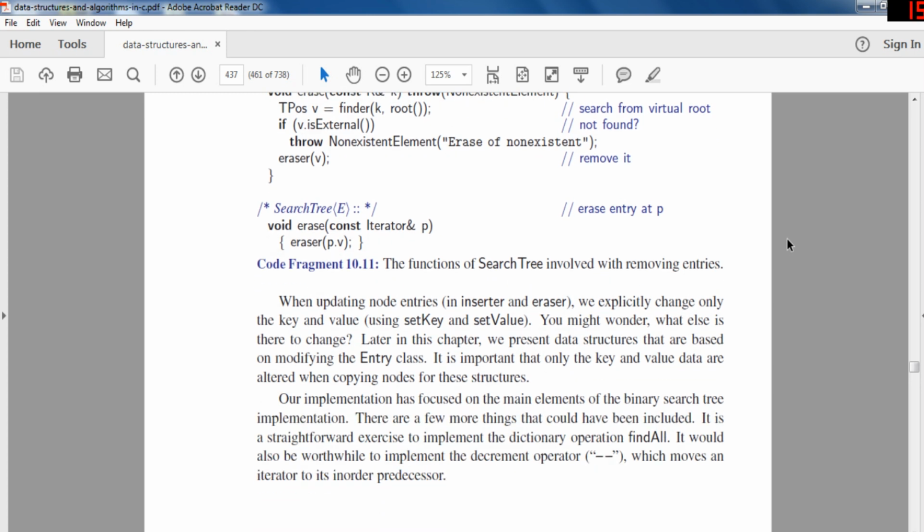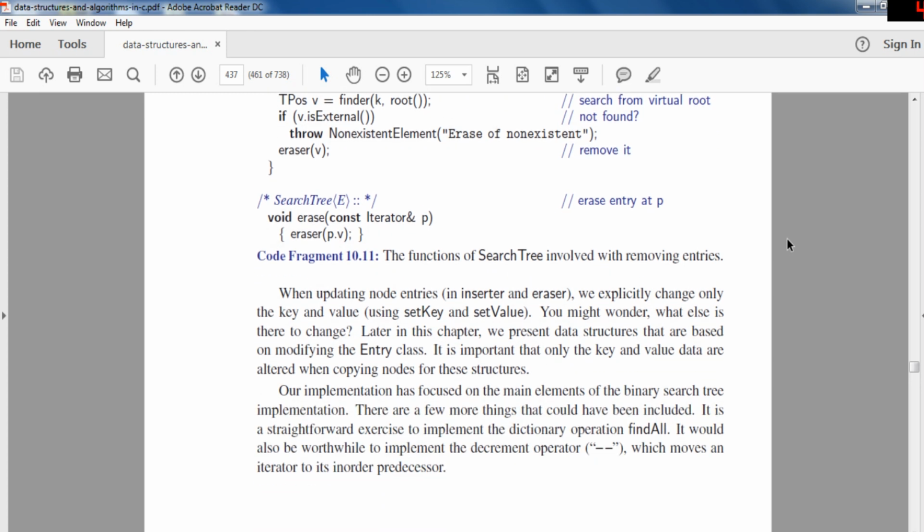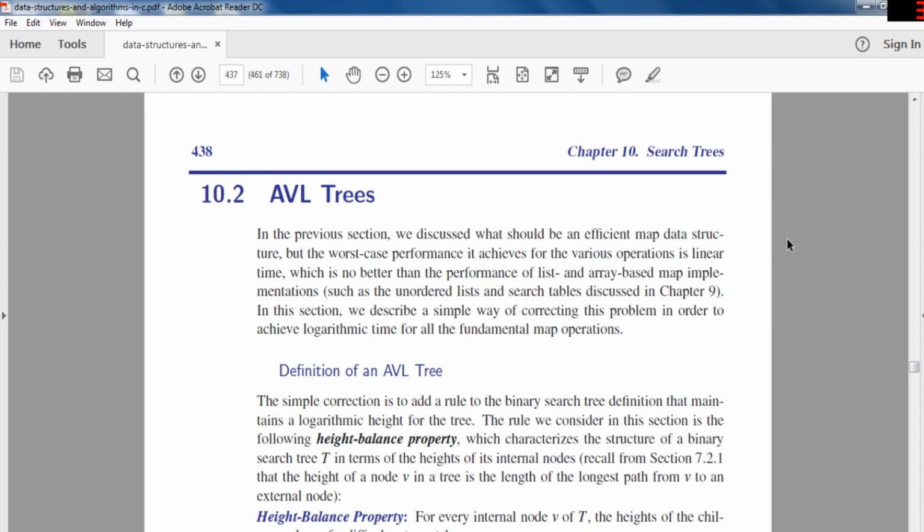When updating the node and the entry, we explicitly change only the key and value using set key and set value. You might wonder what else there is to change. Other data structures are based on modifying the entry class, so it is important that only the key and value data are altered when copying nodes for those structures. Our implementations are focused on the main elements of the binary search tree implementation. There are a few things that we could have included. It's a straightforward exercise to implement the dictionary operation find all, and it would be worthwhile to implement the decrement operator.